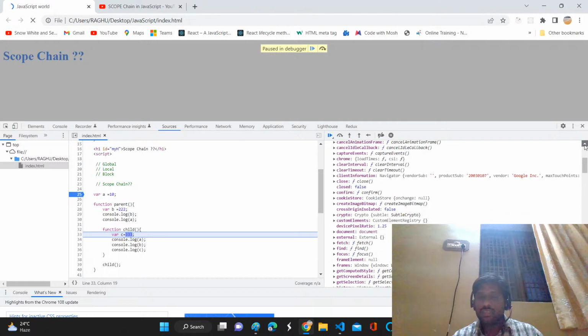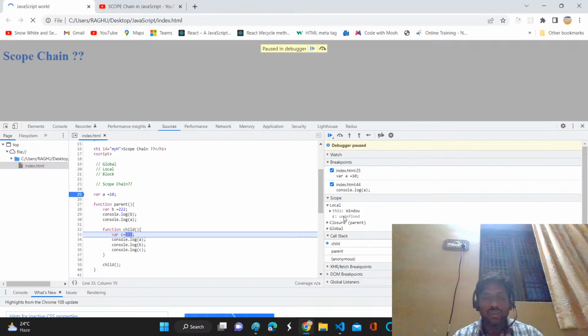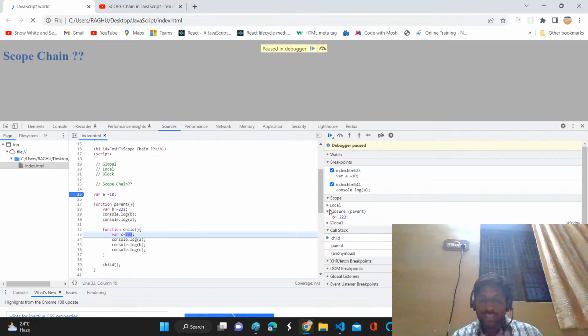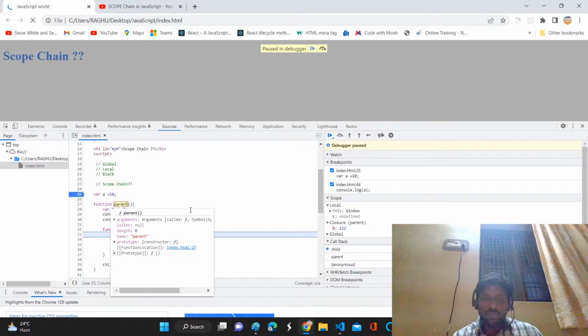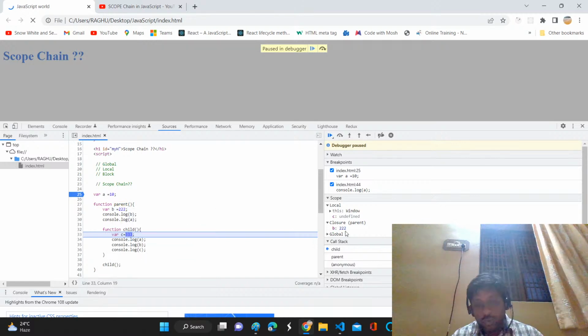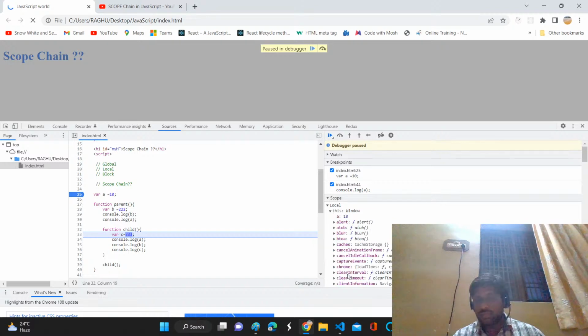Right now, just don't try to break your head. Here, if you see, there is another new word called closure. This is very, very important. This is the local scope of child. If you don't find any information in this local scope, immediately it will go and find it in the parent. This is the scope of the function called parent. You can find a triple two there. Still, if you don't find the information in your immediate parent, then it will go and ask the window object.